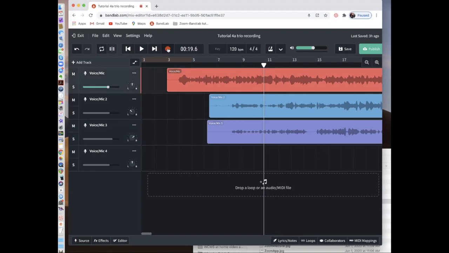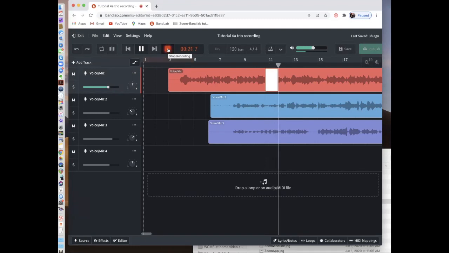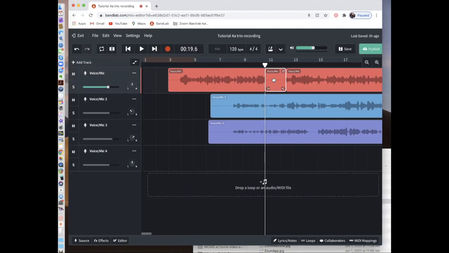A second pro tip, before recording in BandLab, be sure not to accidentally select somebody else's track and record over it. So you can see that just happened in the middle of the piano part. Luckily, it's easy to undo a mistake like that with the undo button. Do that immediately.